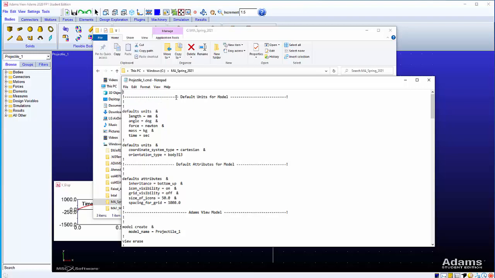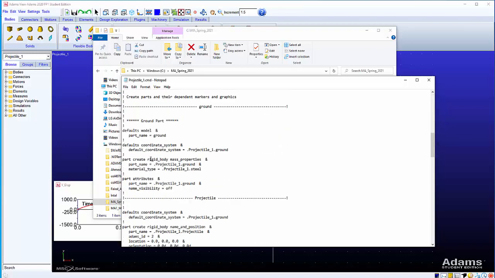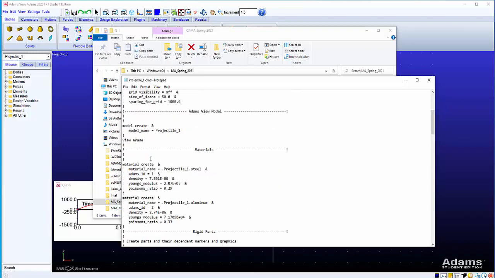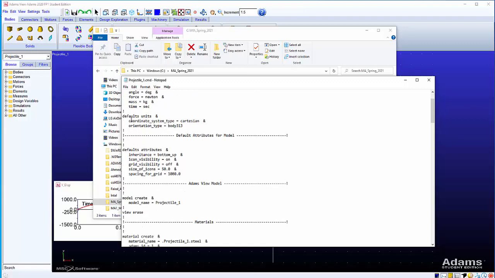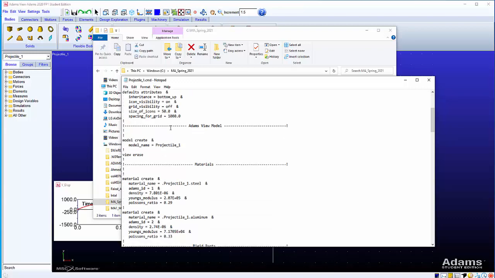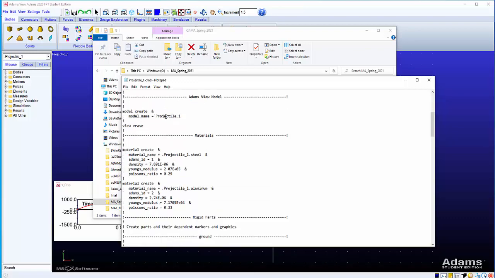You can see that the file is divided into some kind of blocks, and every block contains a certain amount of data. So here we have the first block, which starts with the units. This is how we set the units, and if you remember, we chose millimeter, kilogram, second. So you have the length, angle, force, mass, and time. Those are defined here. The coordinate system for our model was the Cartesian coordinate system. And then you have some other settings here. This is the model name.